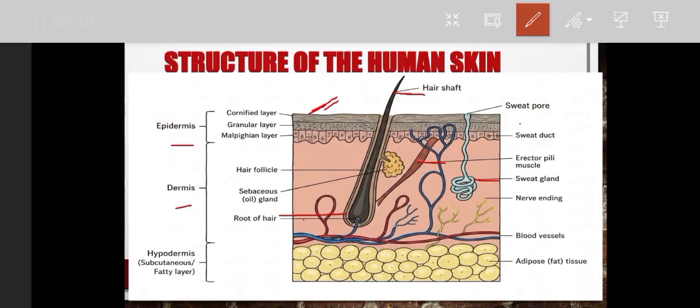Then below the sweat gland, we normally have these things here that look like veins. Those small things that resemble veins, we normally call nerve endings. Then below the nerve endings, we have the blood vessels. The third layer of the skin is the layer that we are calling the hypodermis, and the hypodermis has these yellowish structures. Those yellowish structures are what we are calling the adipose tissue or the fat tissue.